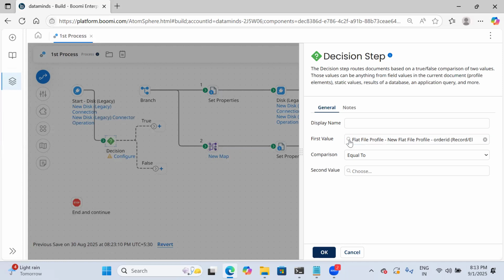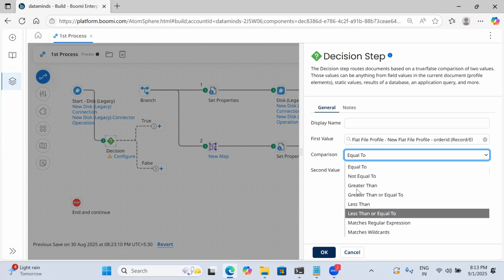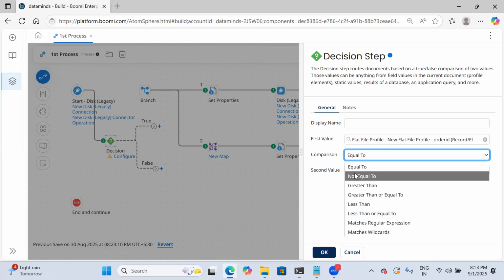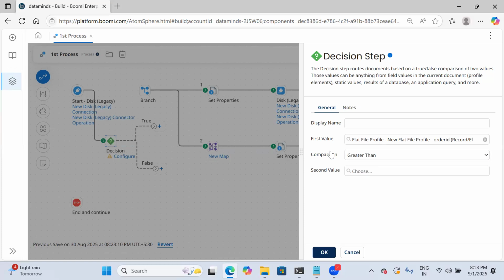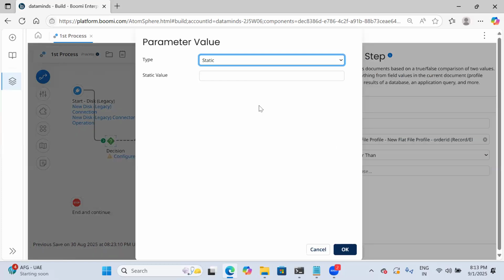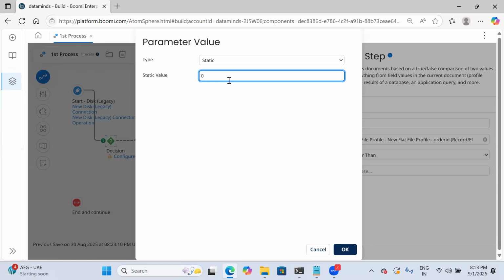Now I need to apply the comparison. What should the order ID be? The order ID should always be greater than 0. So here I am going to take the comparison operator. The decision shape provides multiple comparison operators, and we can apply multiple comparison values here. Now I am going to apply the comparison greater than, because the first value, order ID, should be greater than the second value, which I am going to pass as 0. It means that the order ID should be greater than 0.